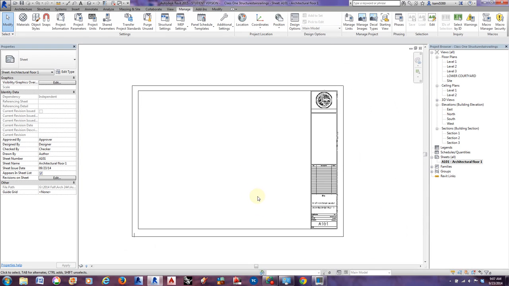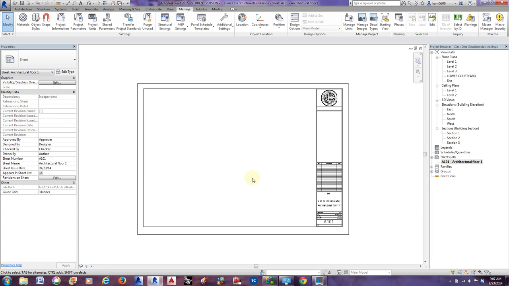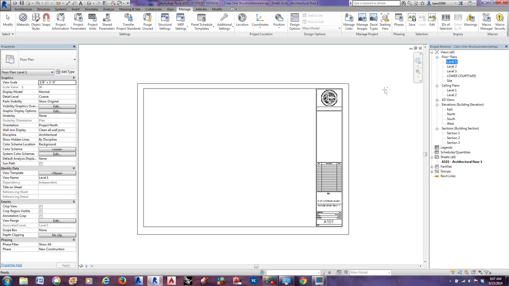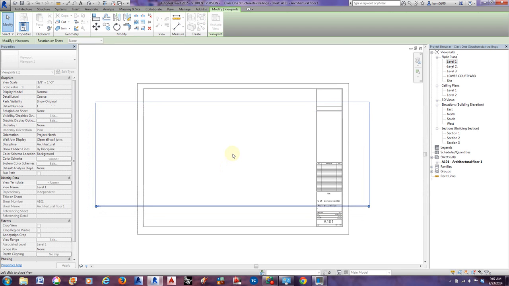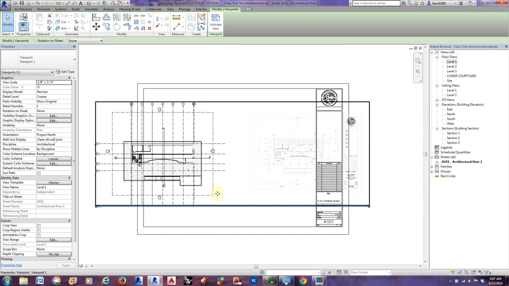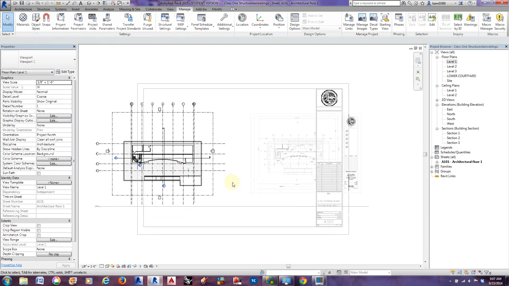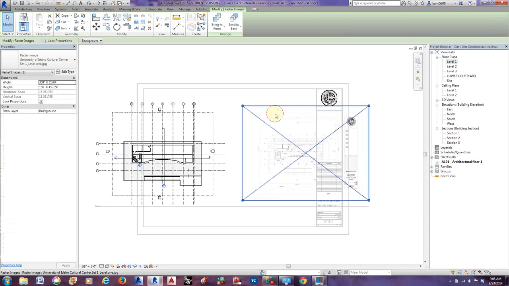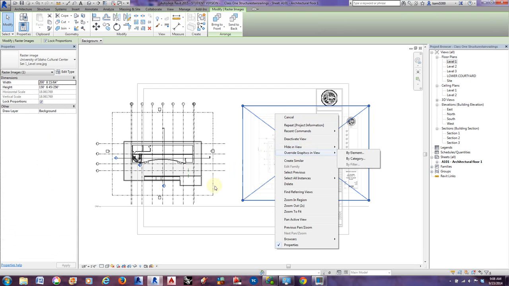Let's go ahead and drag our floor plan onto this sheet. In order to get it on here, we could just select our level 1 and drag it in. Notice it also drags that image, which we don't particularly want. So we can double click, and now we're inside our level 1 viewport. We could hide this by right clicking and saying hide element.